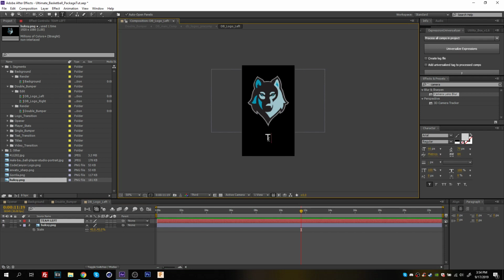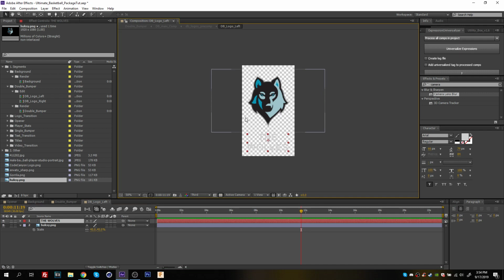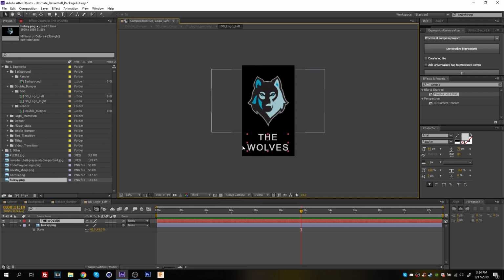So let's say that this theme will be the wolves. So you can just type in the wolves, and you can use whatever font you want, of course. And like I said, whatever you place inside this composition will affect the final render. If I turn on alpha transparency, it's very important that your logo comes with alpha transparency, so it's transparent and doesn't have a black background. So this is very important to keep in mind.